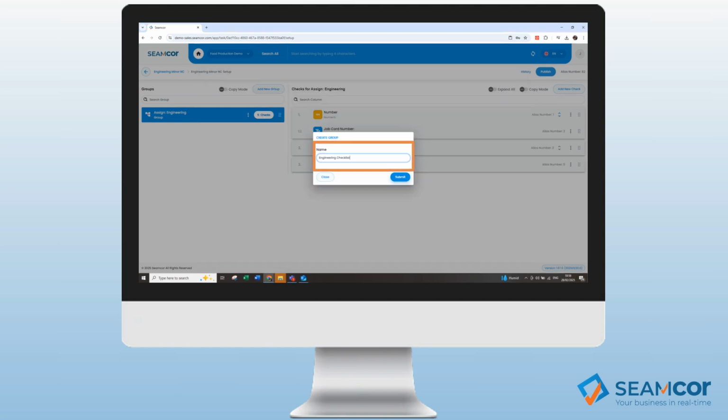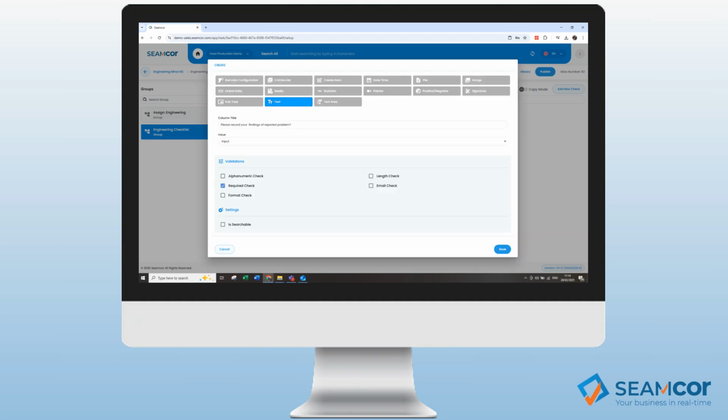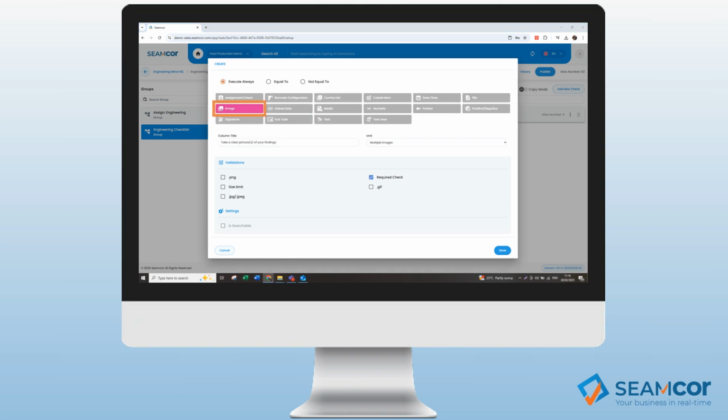We then added a new group and named it Engineering Checklist. In this group, we added our first question, using the text check type as the assigned engineer needs to conduct his own inspection of the reported problem and capture their findings. We then added a trigger to the previous question using the image check type, so the engineer would need to take a picture of their findings.